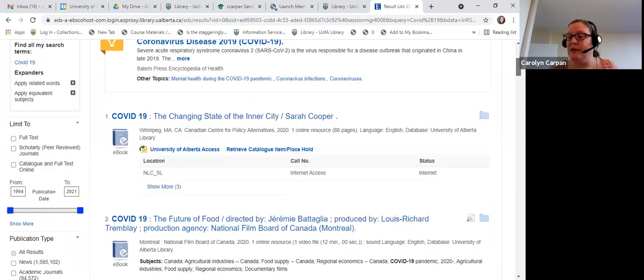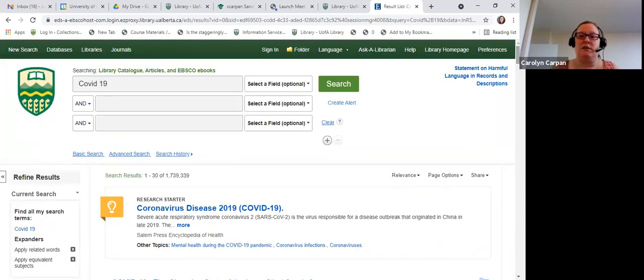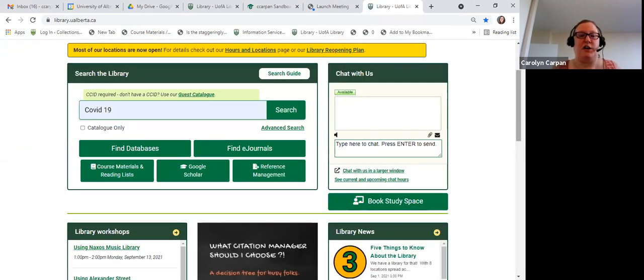Now, we do have a longer video that I will send over on how to use this large search engine. So I'm going to end it there for today. I'm going to take us back to the library homepage because I want you to see some of the other features that are here. So if you have a particular database or an e-journal that you need, you can search for those by find databases or find e-journals. We also have a course materials and reading lists page available for further information about materials that might be on a reading list for you.